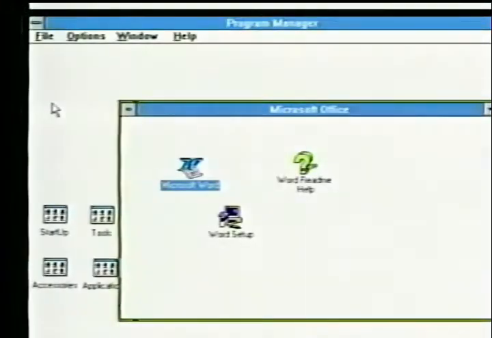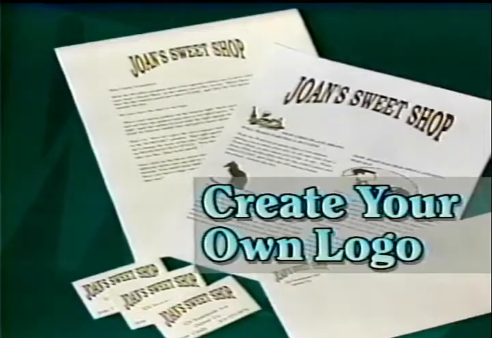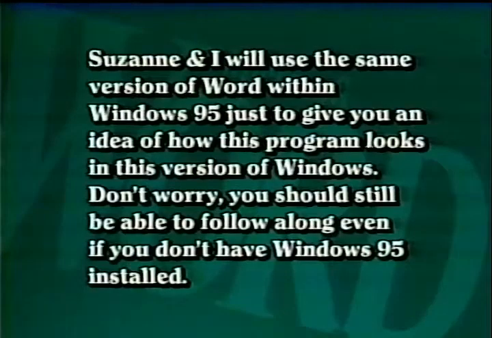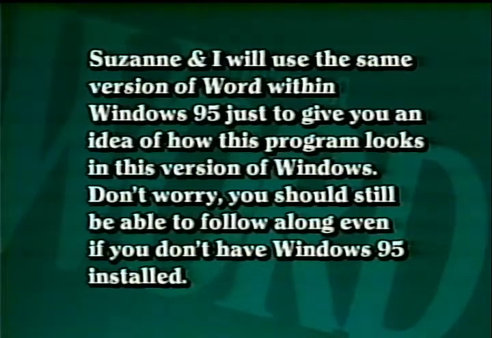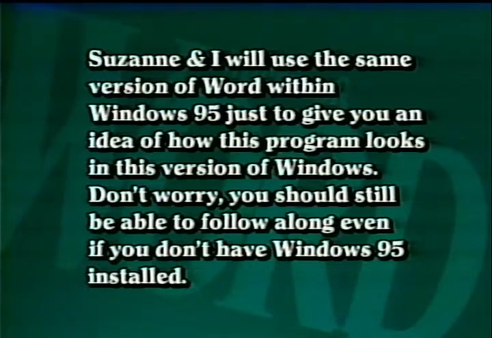We have one more topic to cover. As I promised at the beginning of this lesson, we are going to learn how to create and format a logo within Word 6.0. Suzanne and I will use the same version of Word within Windows 95 just to give you an idea of how this program looks in this version of Windows. Don't worry, you should still be able to follow along even if you don't have Windows 95 installed.